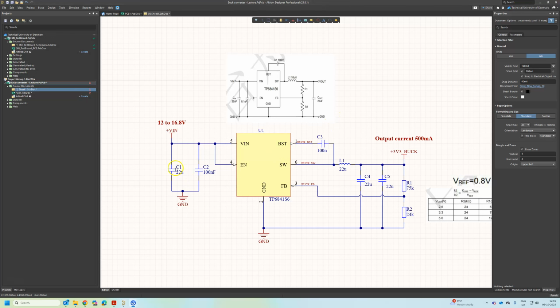If we start from C1, which is recommended here, this capacitor's main job is to supply the sharp pulses of current that the converter draws with every switching cycle. By providing this current locally to the Vin, it keeps the voltage at the IC stable and prevents dropout voltage. We should keep C1 as close as possible to the Vin.